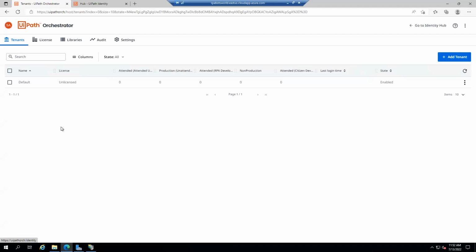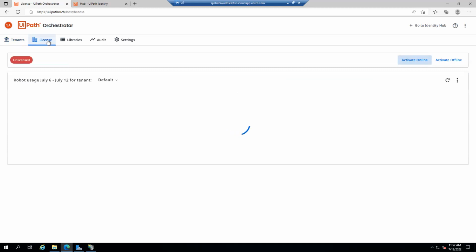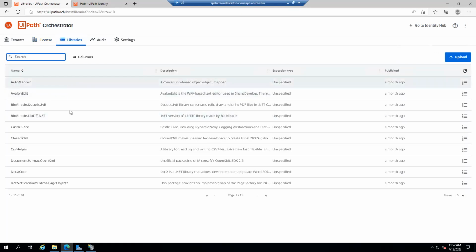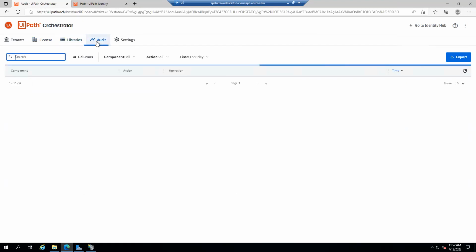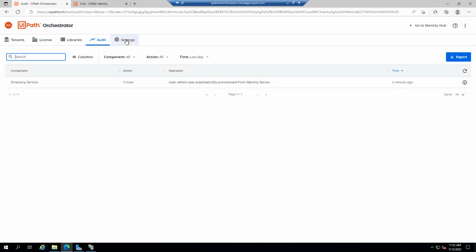And from here, you should be able to create different tenants and activate the licenses. So all you need to do is request an enterprise trial license and then click on activate or activate offline, and follow the steps. We'll be covering how activation and deactivation work. And then libraries, you can see all of these default libraries are there. And then you should be able to see the audits from here.